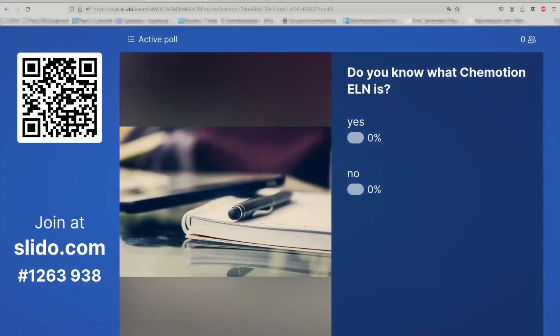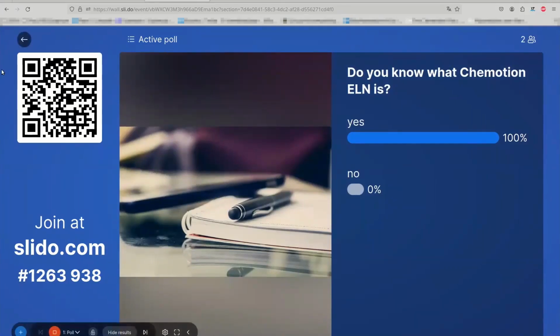So the first question is, do you know what Chemotion ELN is? I think most of you know in this Stammtisch, but still, to be sure, I will give you a few minutes or seconds. Okay, 3 people said yes. Maybe some more, 5. How many? Wait. Okay, it looks like that all that wanted to participate actually have or know what a Chemotion is.